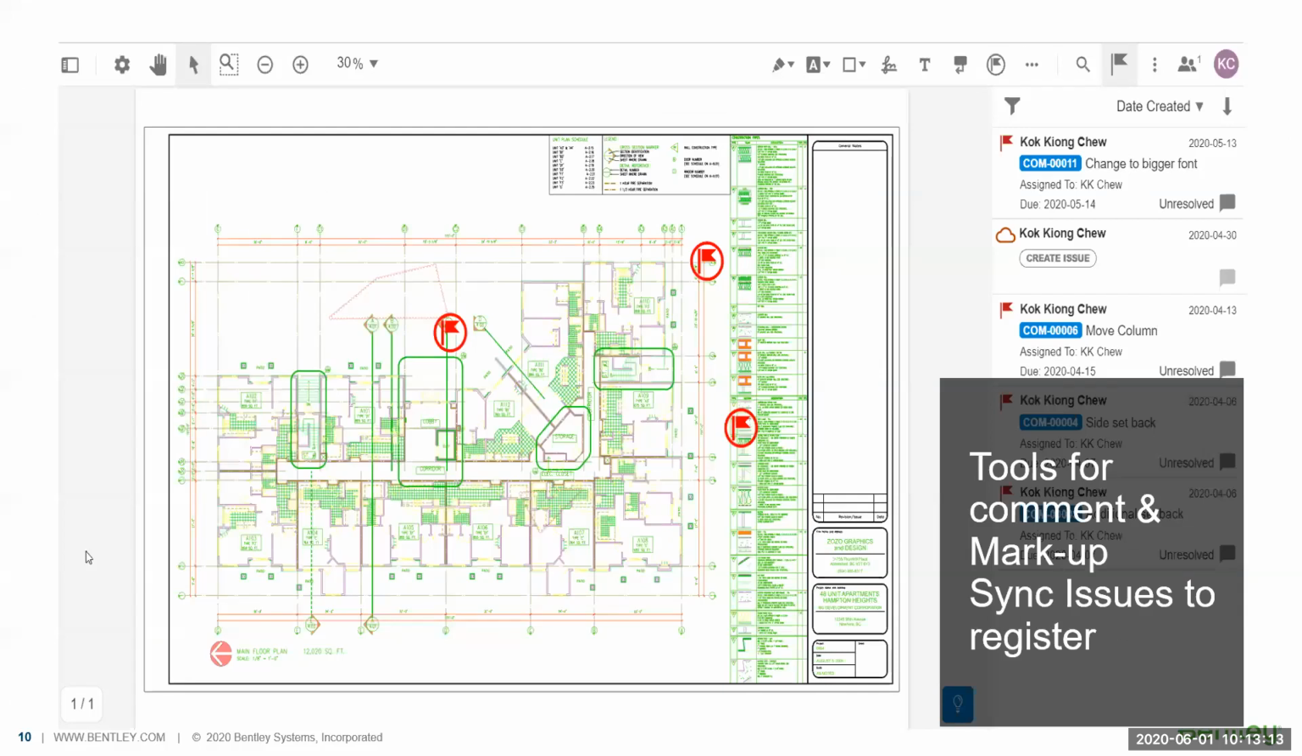So in the 2D PDF file, you can create issues. You can mark up on the PDF file, put a flag and create issues out of this. Once you create an issue, you have, for example, communication -00011. That means it has a number and you can assign this to someone, and there's a due date you can assign. Later, I will explain a bit more on the issues, dashboard, and register.